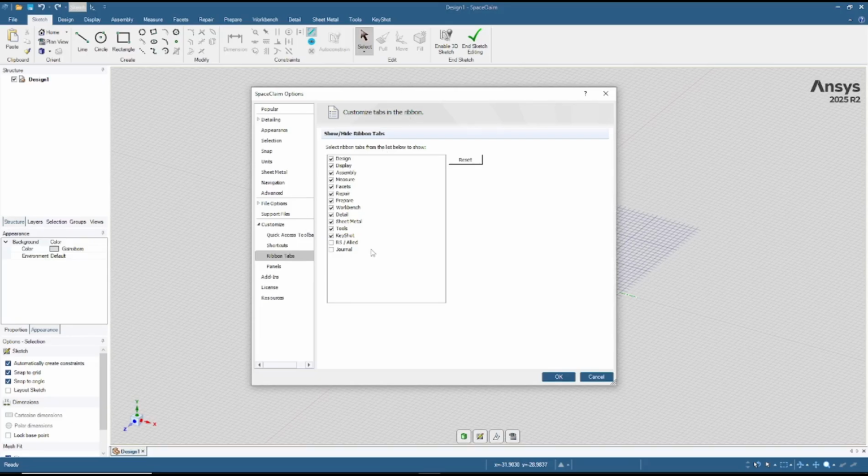Okay, that's it for the basic Ansys SpaceClaim tutorial, how to get the toolbar back.